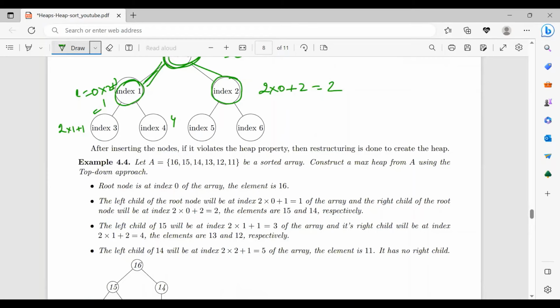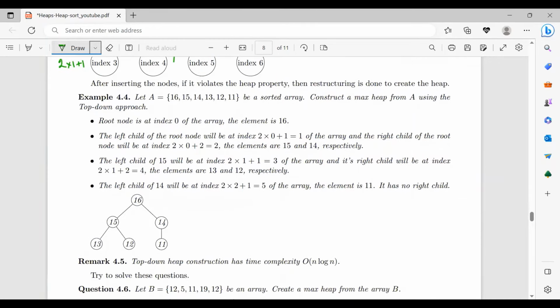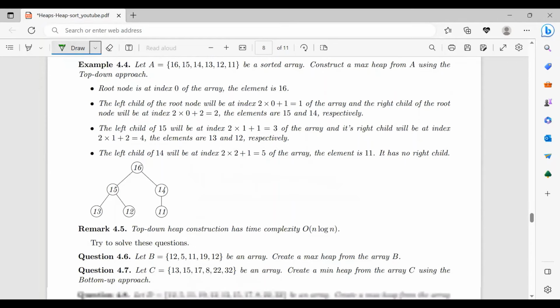So let us work with this. These are 16, 15, 14, 13, 12, 11. So we are considering the sorted array because we already saw how to swap the values, so we can just fill the values. So first we'll start with the root node. So 16 is the root node. Its left child will be at index 1, right child will be at index 2. So 15 will be left, 14 will be its right child.